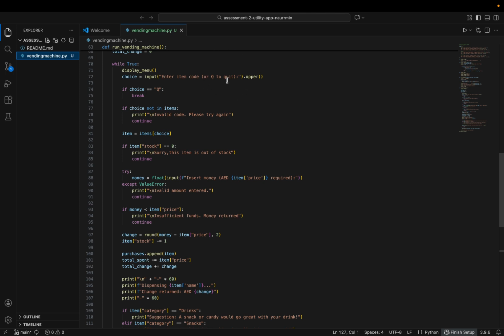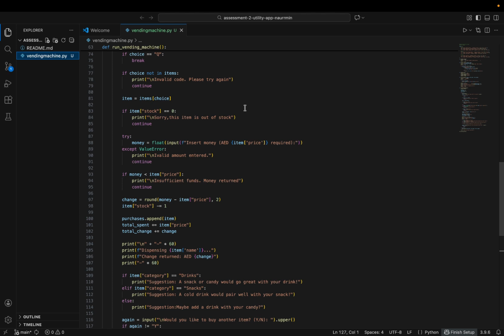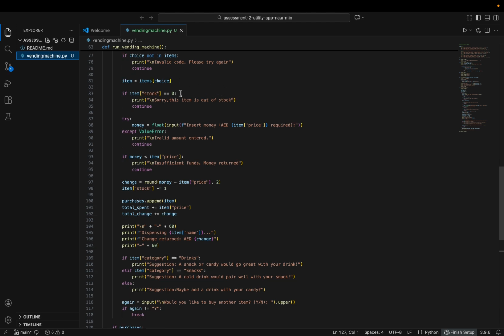I've put the upper function so that even if the item code is written in lowercase, the function will still go on. I've used the break statement over here so that the loop breaks when Q is entered. Next, if the user does not enter a valid code, it says invalid code, please try again. And if the item is out of stock, it displays an error message and returns to the menu. So there's the continue statement.